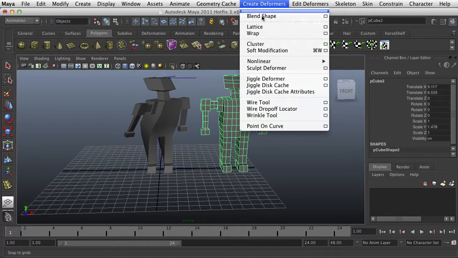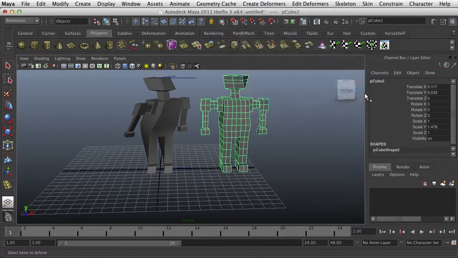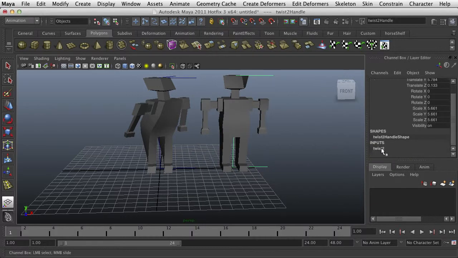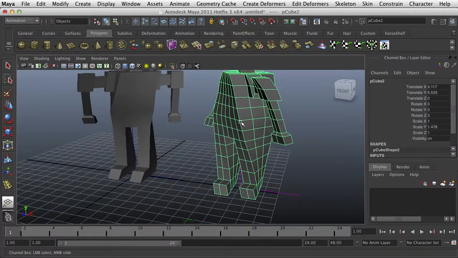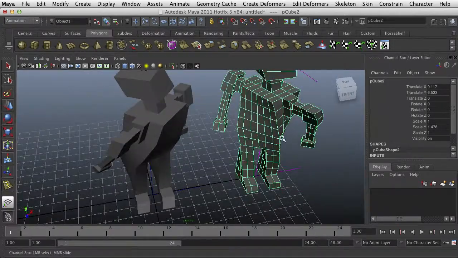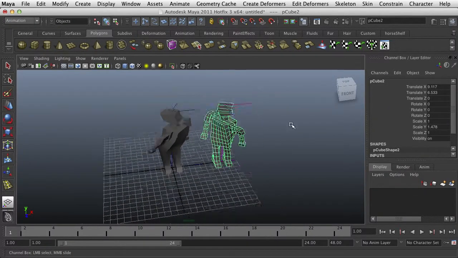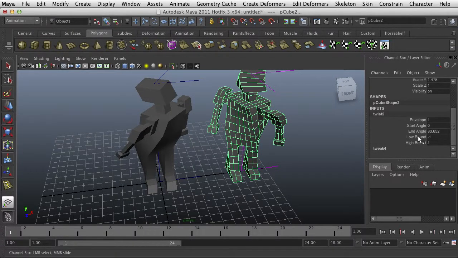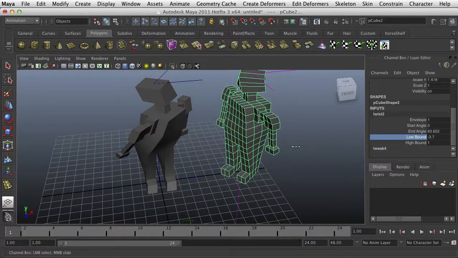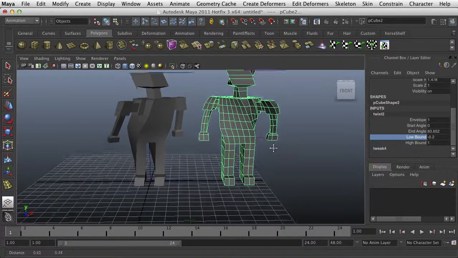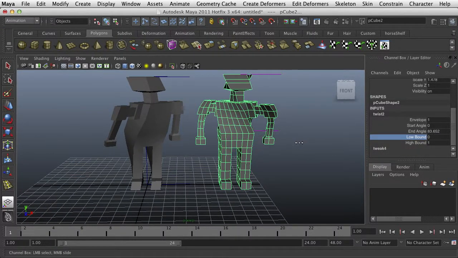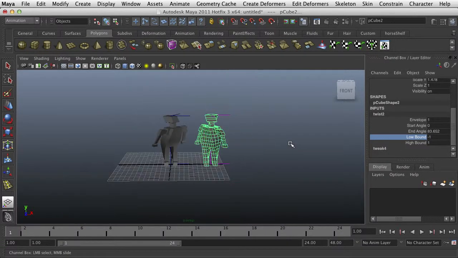and apply a twist to him. Create, and you notice his twist is a little smoother because he has more faces, more edges to be able to be manipulated. And there's squash and stretch, several here, and I think low bound determines where the twist starts. So if you only wanted his top half to twist, you could do that. Kind of interesting. There you go.